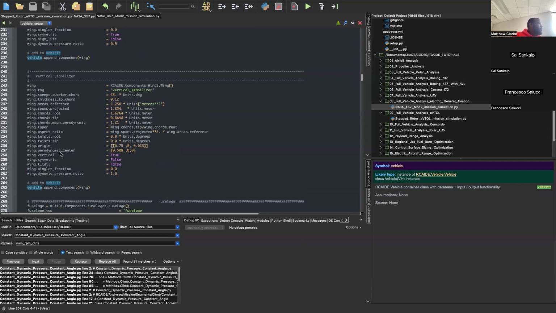I'm not going to go over the vertical stabilizer, but the only thing that's different is that I specify vertical is true, right? And now my vertical flag is true. It knows that when it's doing the vortex lattice method or any type of discretization, it will change the Y value to Z, so that it goes up. Makes sense?